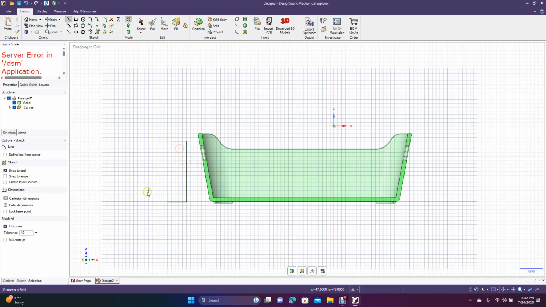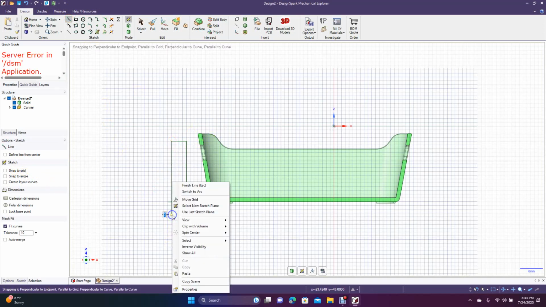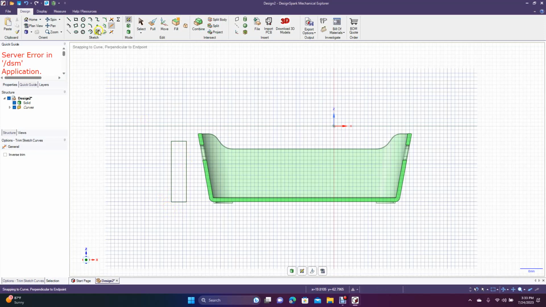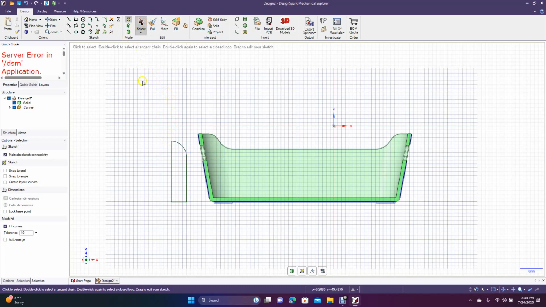Got the snaps on, messing up this line. Let's turn the snaps off. Get the line tool, come from there straight down. Finish the line. Get our trim away. Let's cut those. Okay, now I want to put a fillet. Looks like maybe on the fillet here. I'm going to do 4. I'll type 4 there.